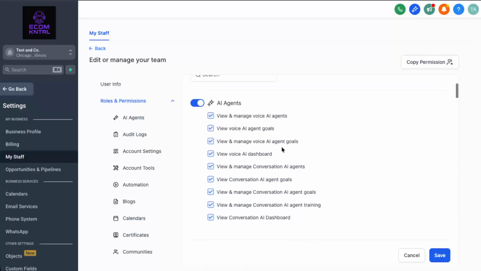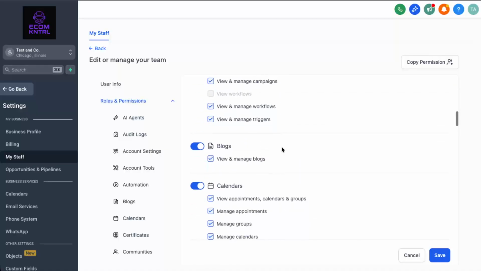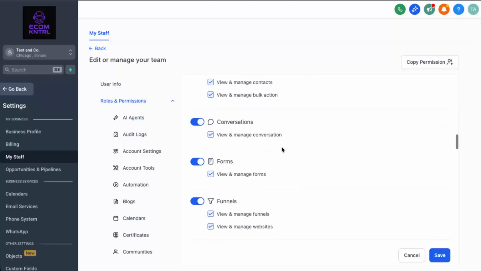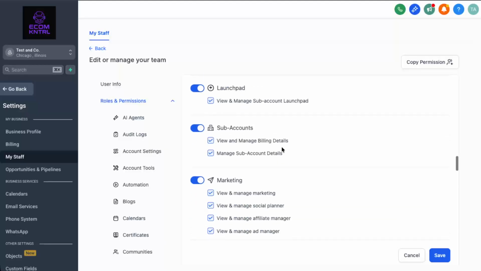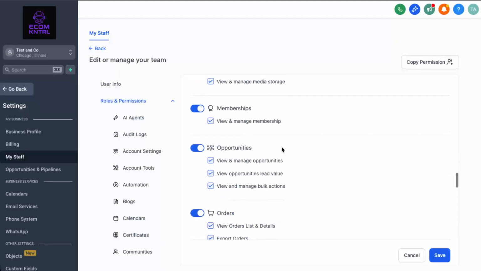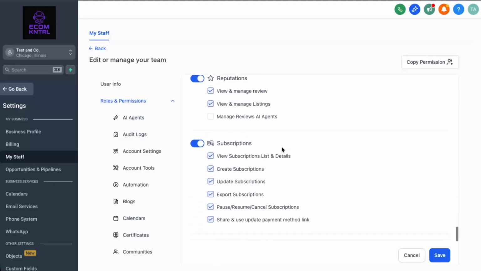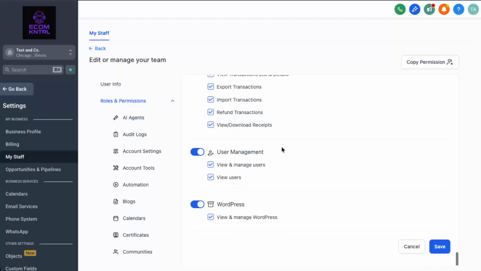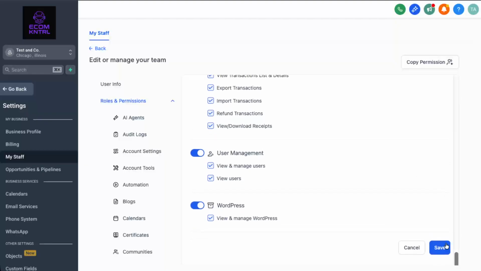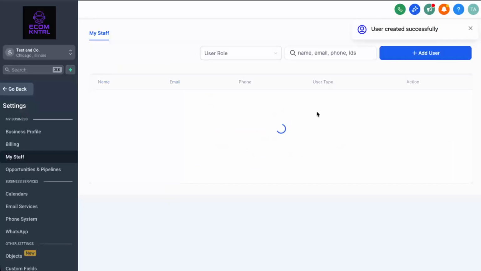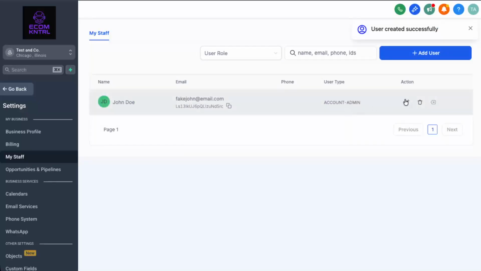Below that, you'll see toggles that let you fine-tune their roles and permissions. Go through these carefully and switch on only what your client actually needs. For example, access to pipelines, conversations, or reporting. This helps keep your account secure and avoids overwhelming them with unnecessary features. When you're happy with the settings, click on Save. This creates the user in your sub-account.